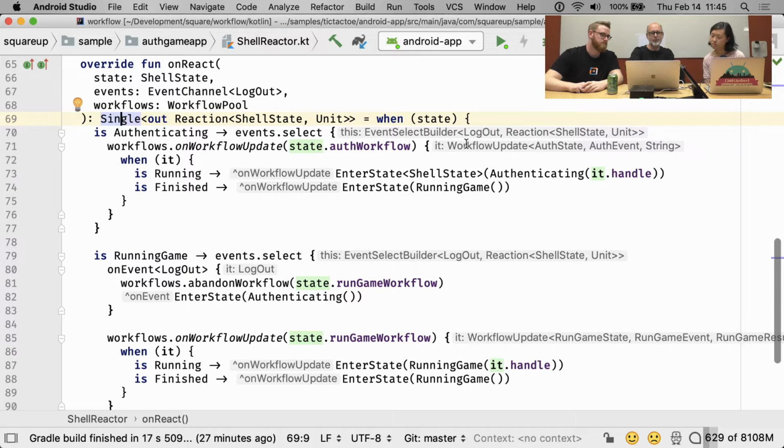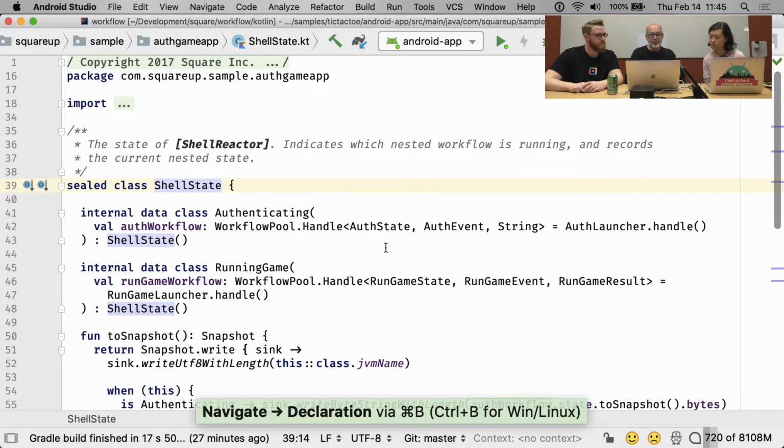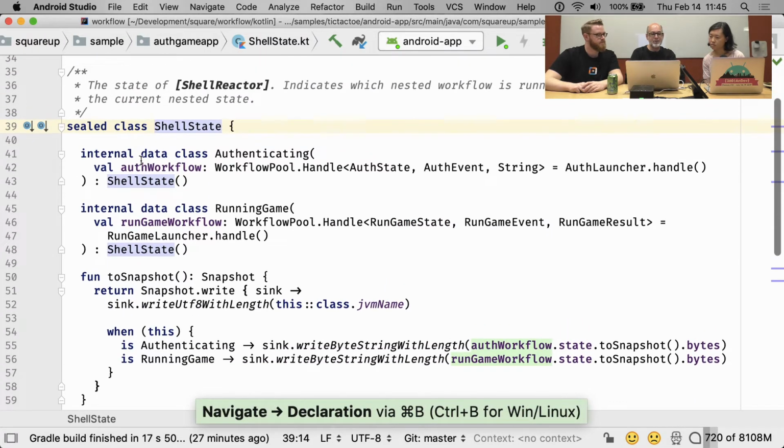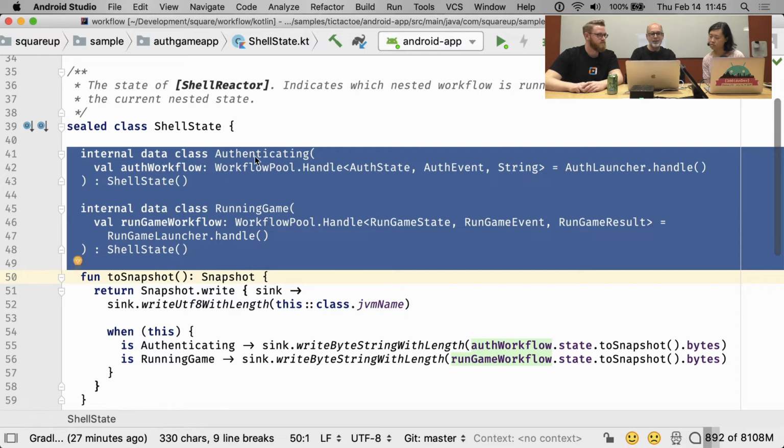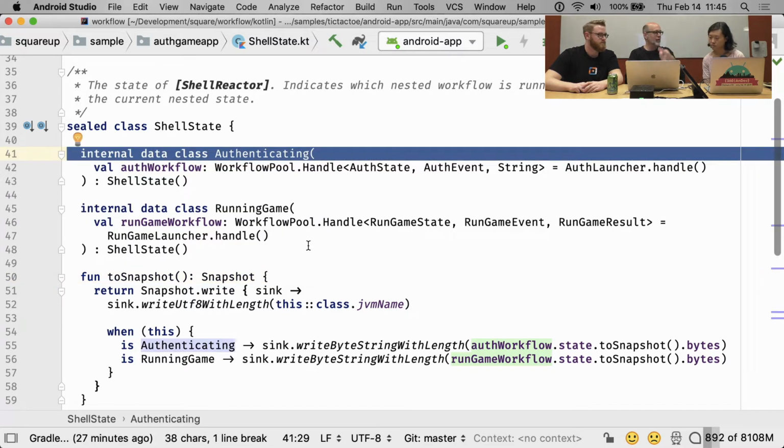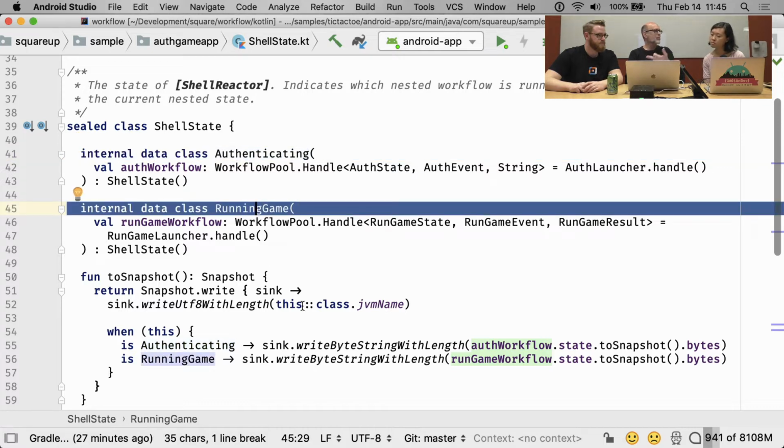So the way the code here looks in this case, this is a pretty typical shape. We have a single expression in this React function. It's a when statement built around the possible states of the login of the shell. So let's look at what those states are. In a composite reactor like this, it's got basically two states. It is either authenticating, where we're running the login workflow, or once we've actually logged in, we're running a game workflow, which is the thing that actually drives the tic-tac-toe game.